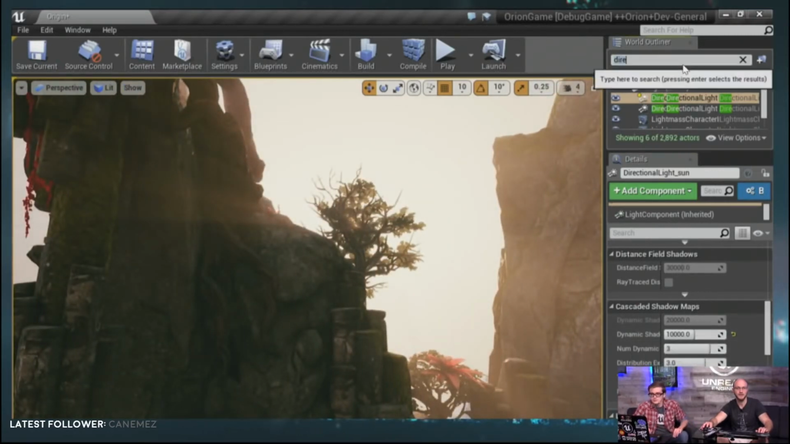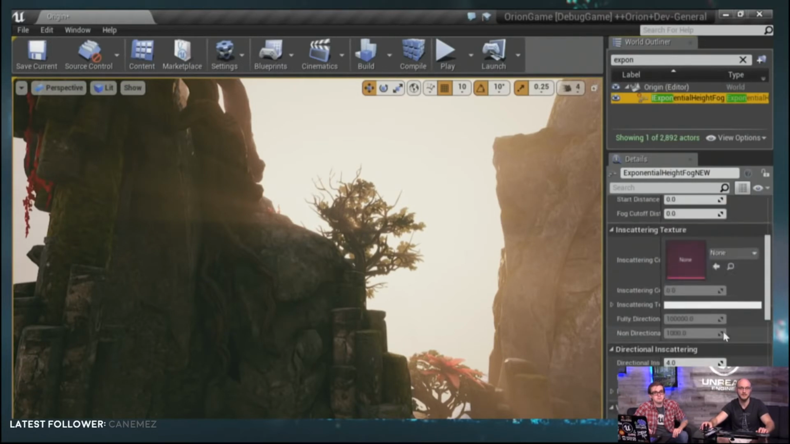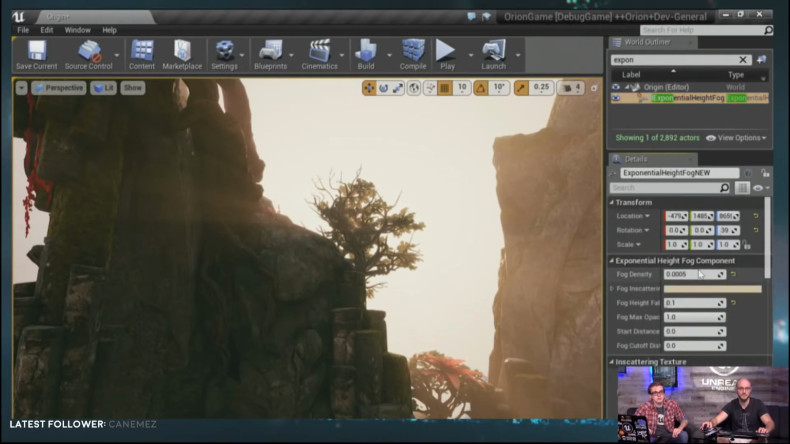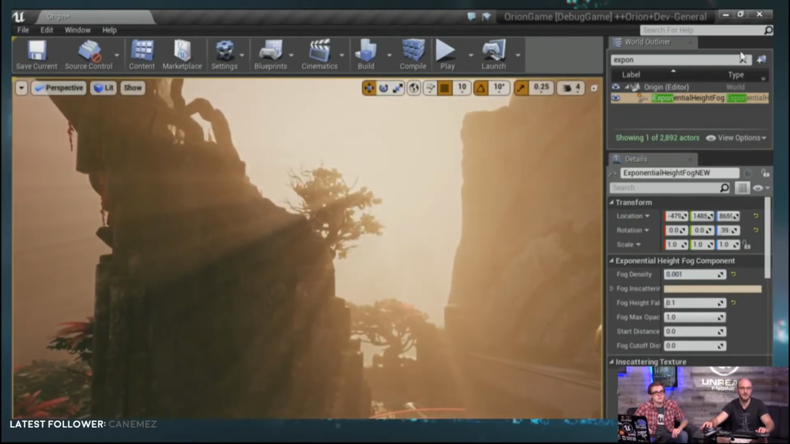Okay, sorry, hold on. I've got to go back and turn up the fog a little bit to make the differences between changes a little more noticeable. Looks good.